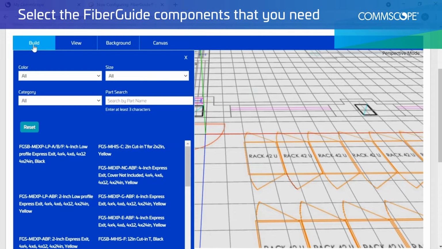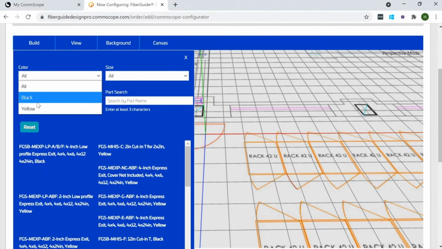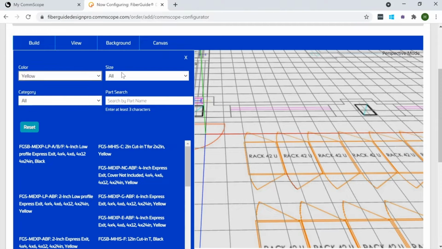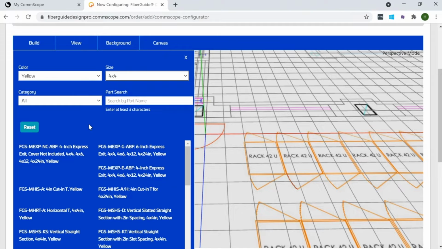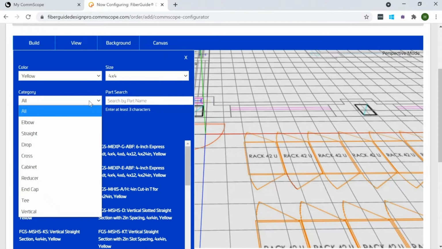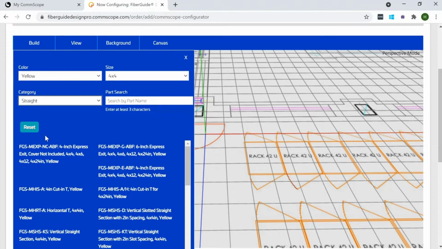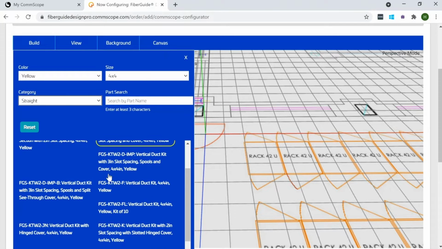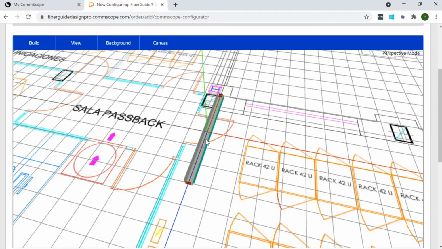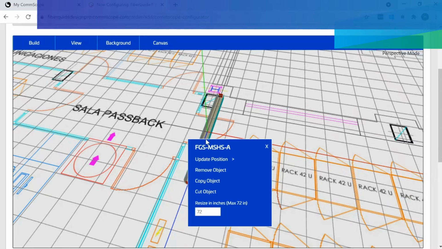Once you've uploaded the plan, then you need to select the fiber guide components that you're going to use to create your raceway. There are a number of different colors available, a number of different sizes of fiber raceway available, and then the different components are found here. Once we selected, for example, the straight section, then we need to select the exact straight section that we want to put on the plan as our anchor component.